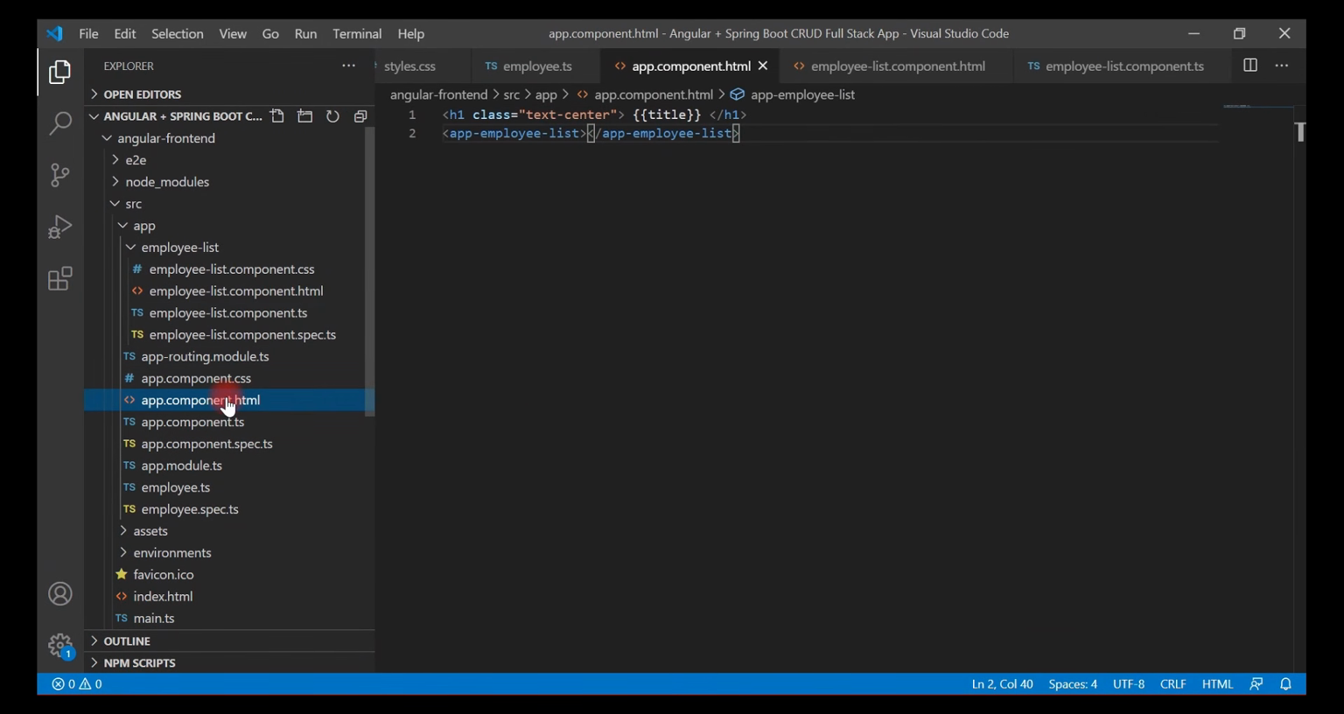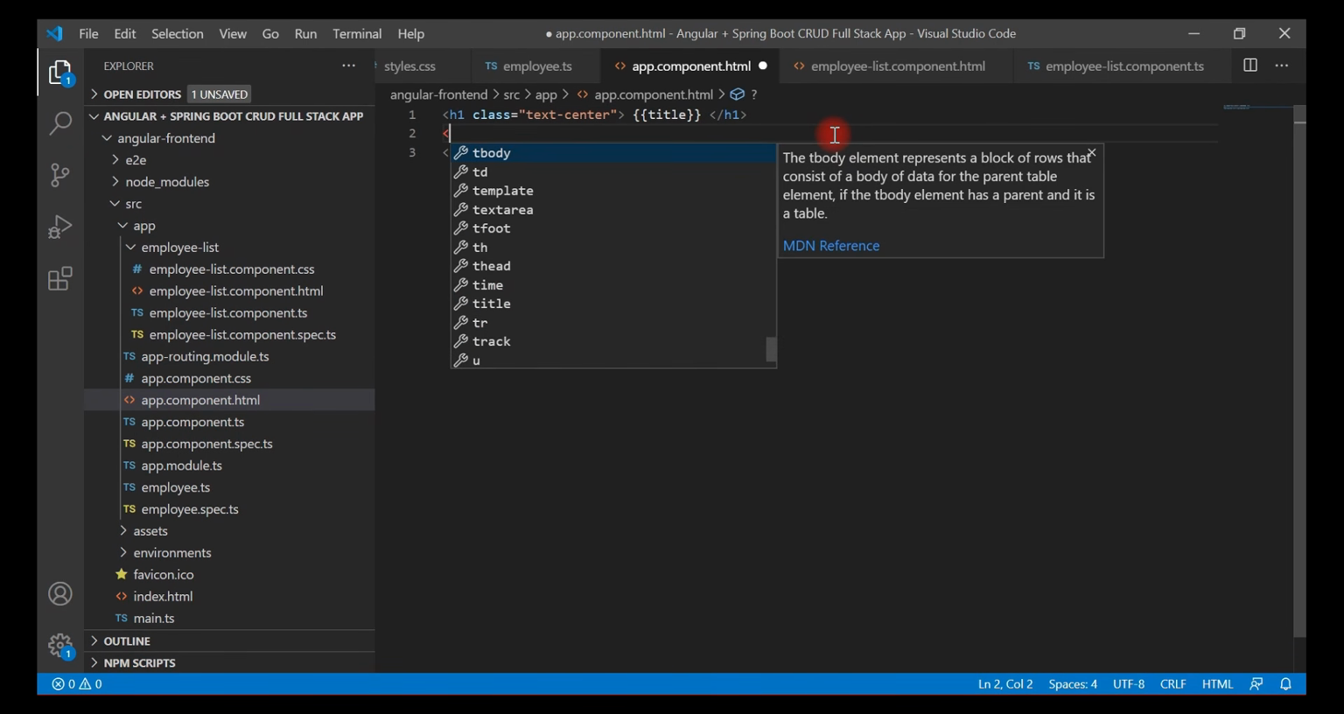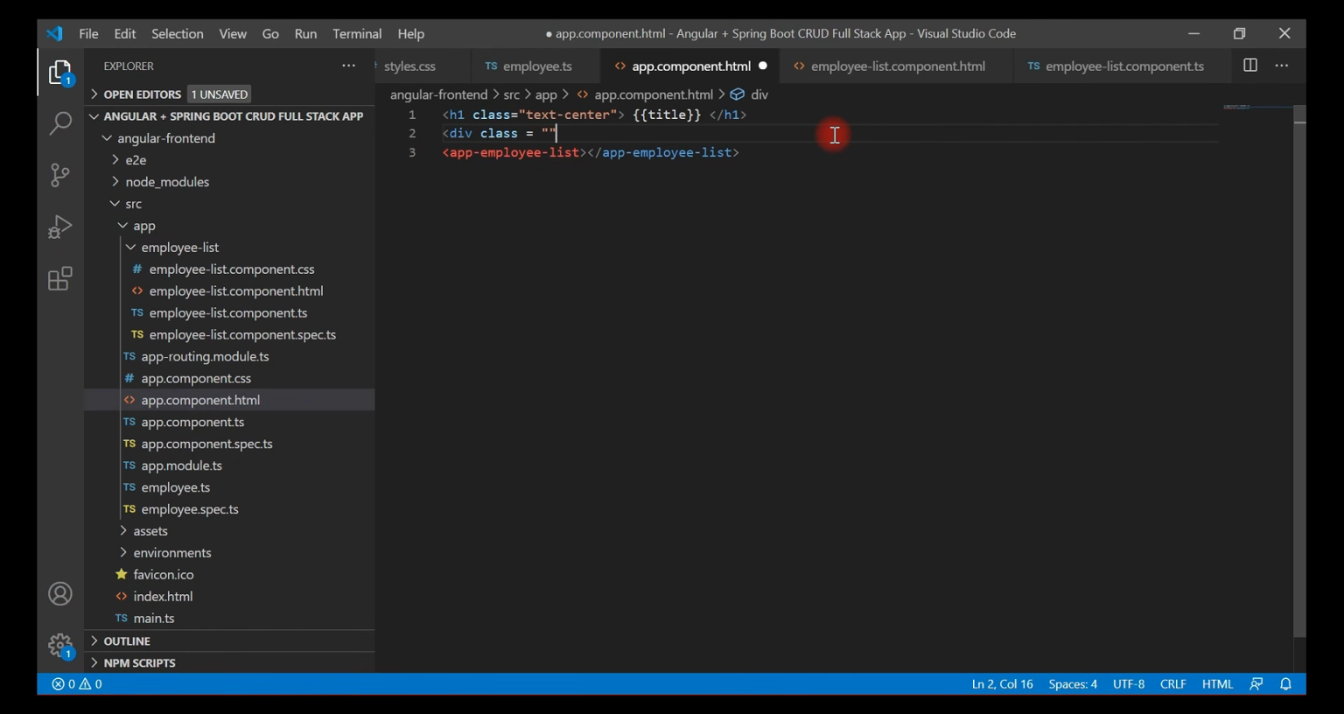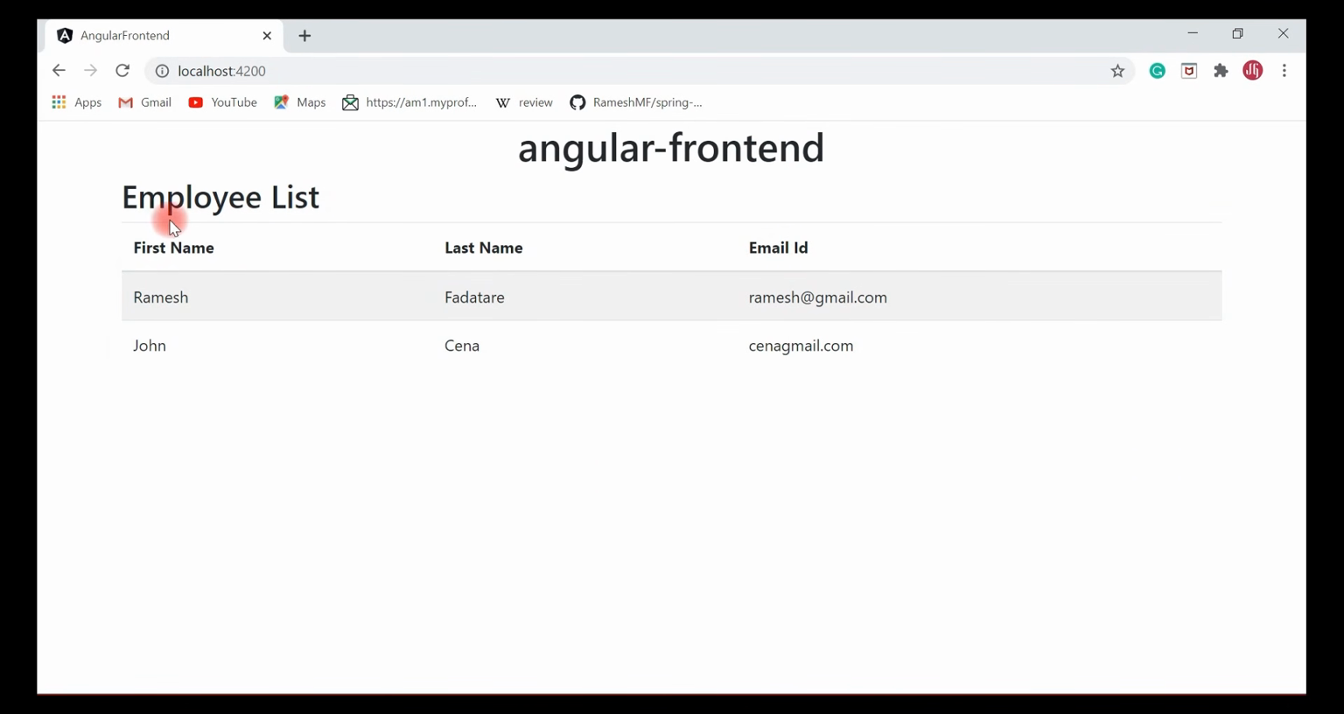Let's open the app component template, and here let's create a div, and add a Bootstrap CSS class, that is container, and enclose this app-employee-list element inside the div. Let's save the file and see how the table looks in the browser. So look at here, now our HTML table looks good, right?